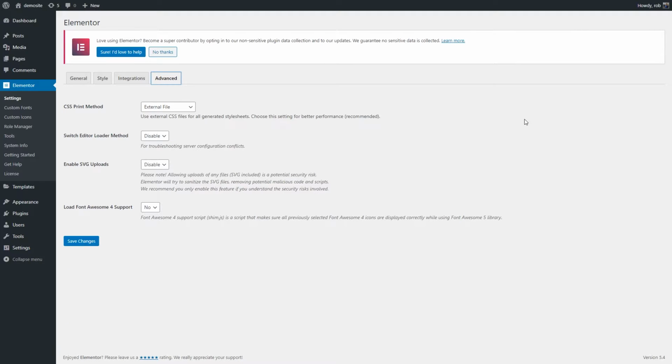So in the Advanced tab, you probably won't need to touch any of this in here. Perhaps if you're thinking about using SVGs, you might want to enable them through here. However, SVGs do come with a security risk, so do be aware of that.